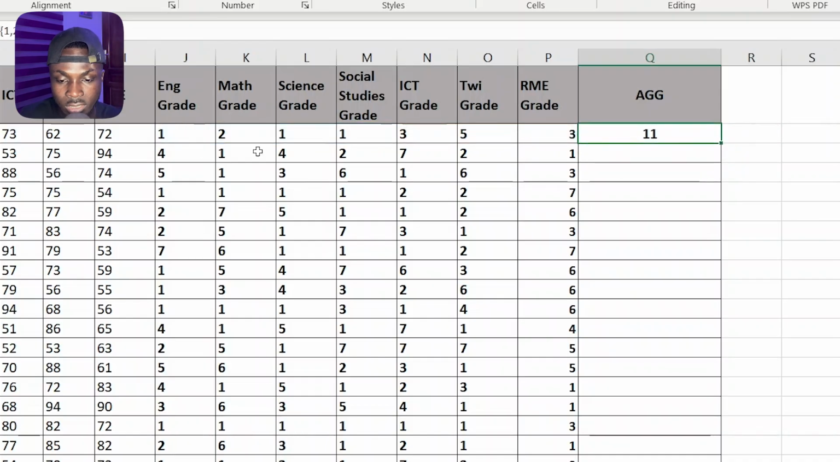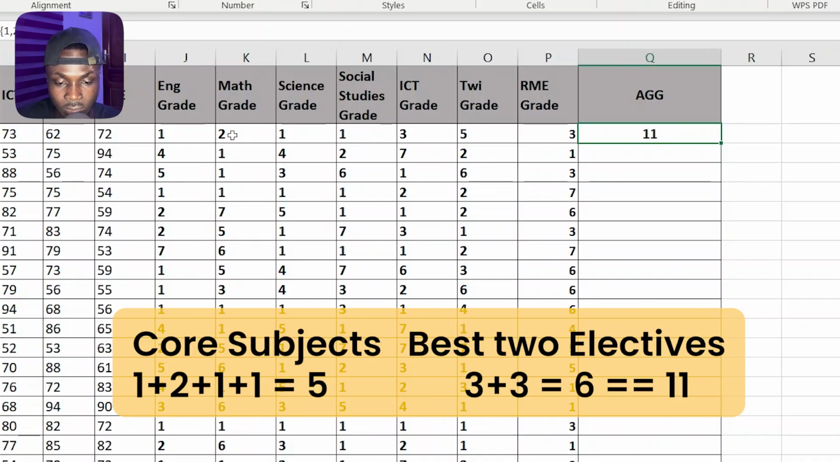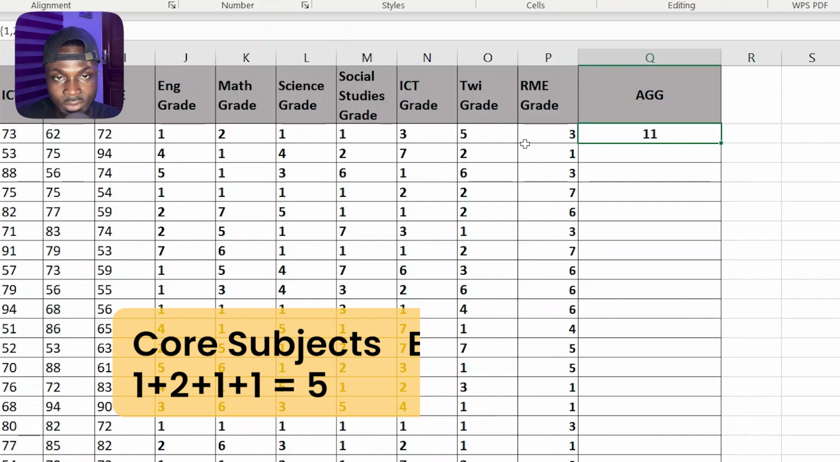Now it says this particular student has aggregate 11. Let's see if that's correct. Let's add the core subjects. 1 plus 2, that is 3, plus 1, that is 4, plus 1, that is 5. And then the best 2 elective subjects, we have the ICT, P, and then RME. The best 2 subjects are the ICT and RME, that is the 3, 3. So we add plus 3, and that will be 8, plus 3, and that will be 11. That is the aggregate for this specific student.